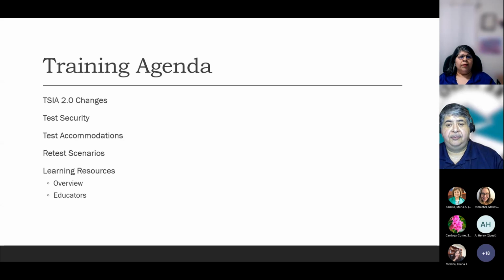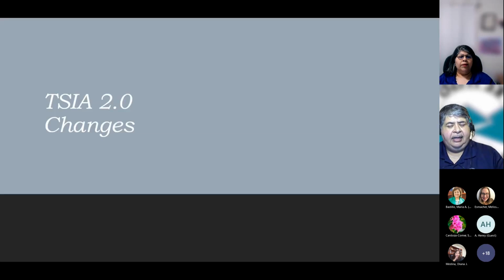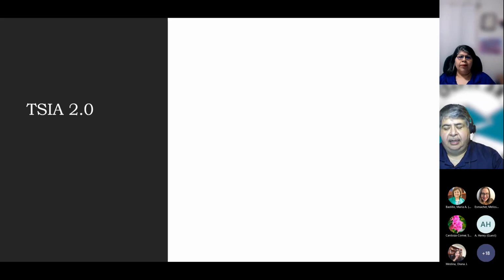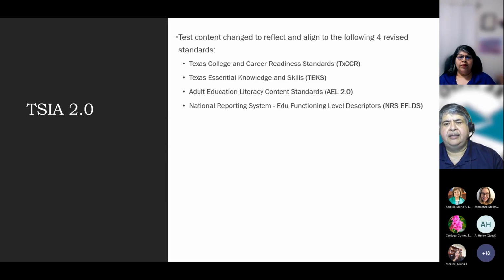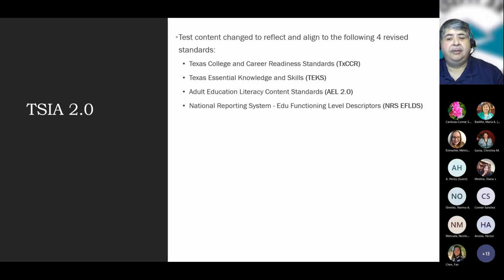Let's start with the changes. There's a lot of changes on this version, and every time there's a change for the TSA2 exam, everyone thinks that they just do the change, but actually they take in consideration a lot of things. Like, for example, they have to take in consideration the standards for the Texas College and Career Readiness, and also for the Texas Essential Knowledge and Skills, that's TEKS, for adult education literacy content standards also, and the National Reporting System.